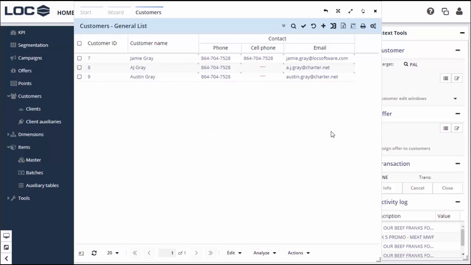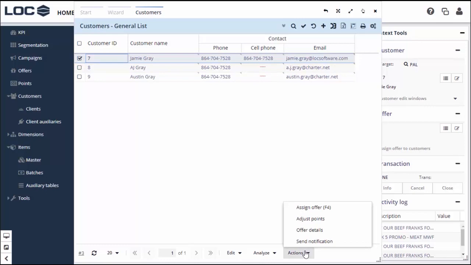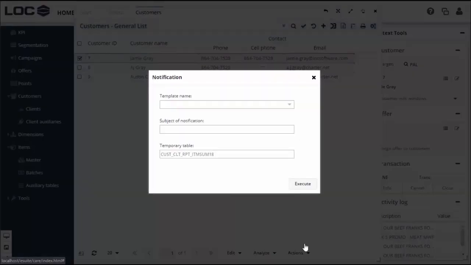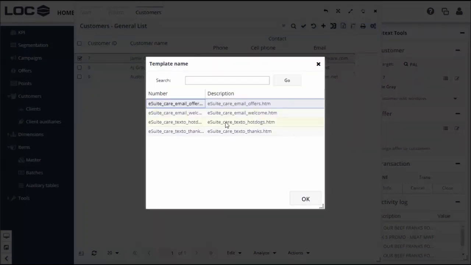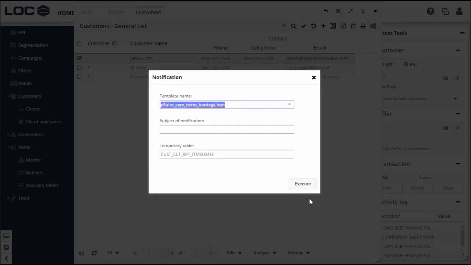a text message, directly within eSuite. That's pretty cool. You can see in my customer file here, I've got the cell phone for at least one of these chaps, so I'm going to go ahead and highlight that. Now, all I'm going to do is come down to the Actions button here, and I'm going to send notification. I'm going to bring that up, and now a template name wizard is going to pop up here. And that template name, I'll show you this in a second. I'm going to go ahead and select the template that I created all by my lonesome here called eSuite Care Texto Hot Dogs. I'm going to select that, hit OK.